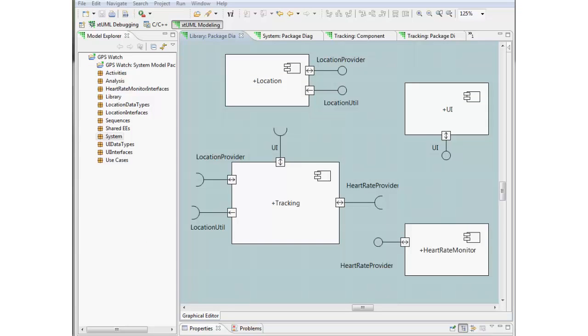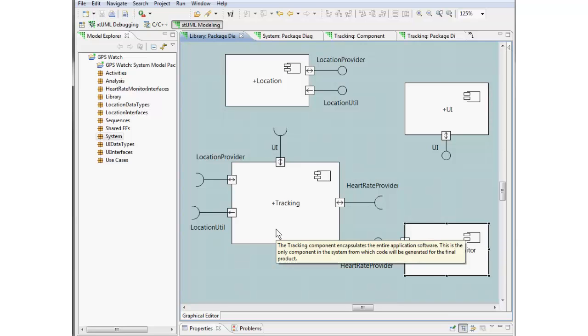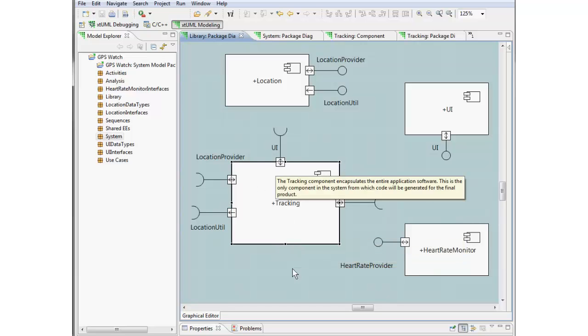Next, we switch to BridgePoint to look at the GPS watch application as it looks in the actual BridgePoint xtUML tool. And we start here with the library package containing the components that have been broken down into the 4 that we mentioned in the slides. We have the location component, which will talk to the GPS satellites. We have a user interface component that represents the buttons and the display, heart rate monitor component, and tracking component, the central component that controls the overall system.